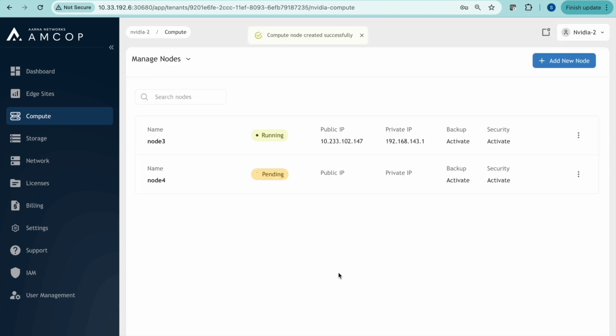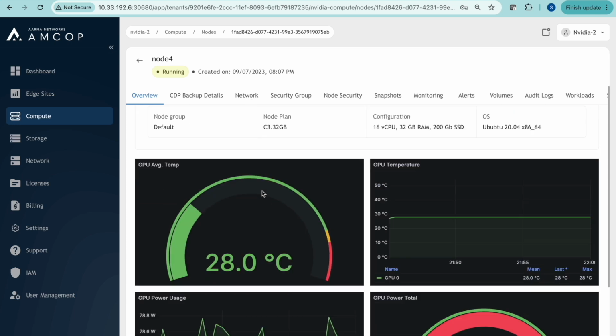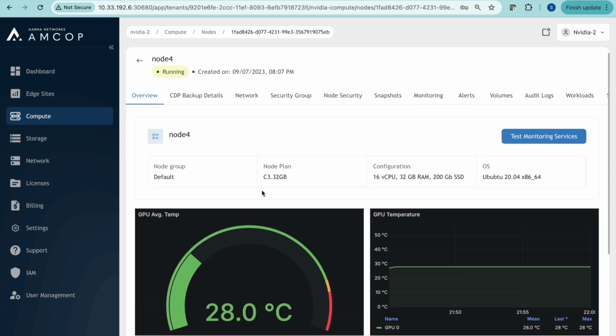So we've created node 3 and 4. Node 1 and 2 belong to tenant 1. Node 3 and 4 belong to tenant 2. We'll see the observability aspects again: KPIs, network parameters.